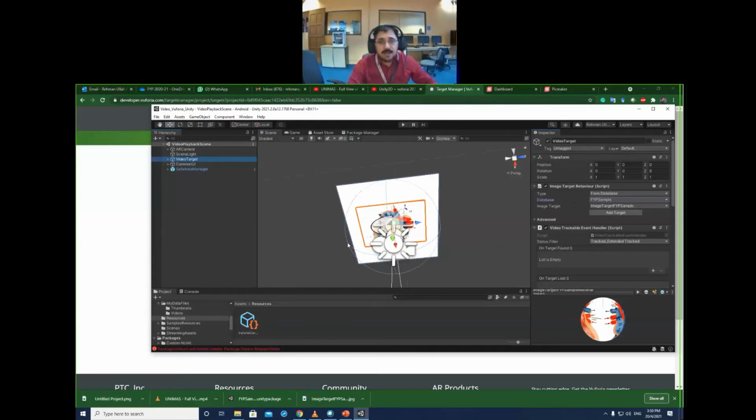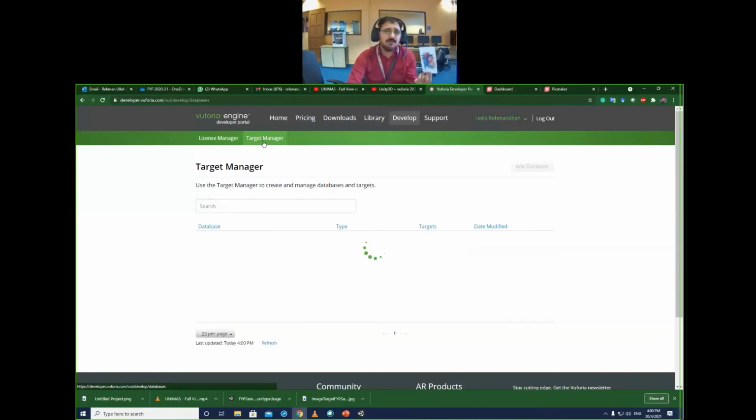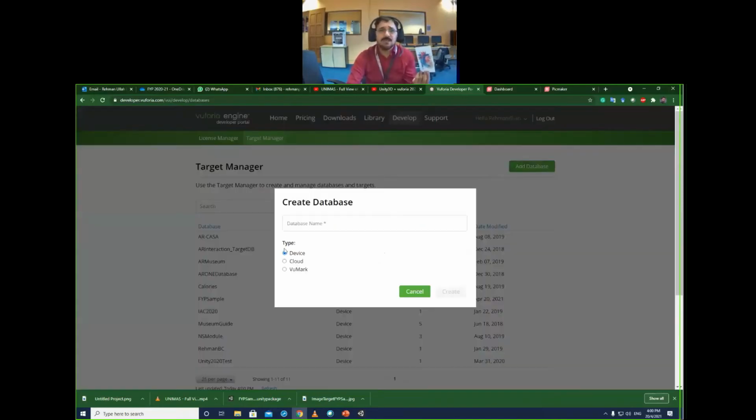Now the second one. Let me show you quickly by running this project. We were discussing this thing, so let me quickly revise. I don't know where I paused it. We need an image, we need a library to recognize the image, and then we need information to overlay over the image. So how to do all this? You just take an image, then go to developer.vuforia.com. There you go to target manager first, then add a database. Once you add a database, select device, and then give a name.